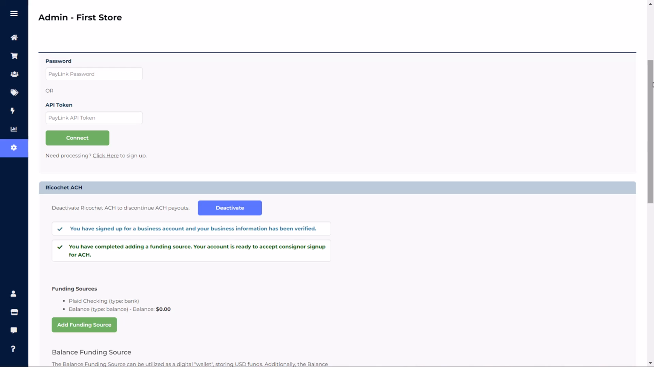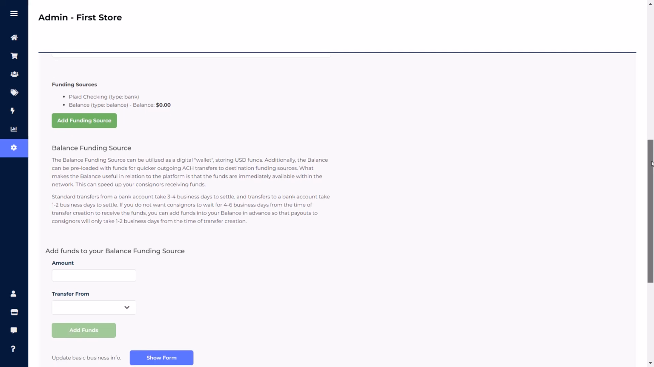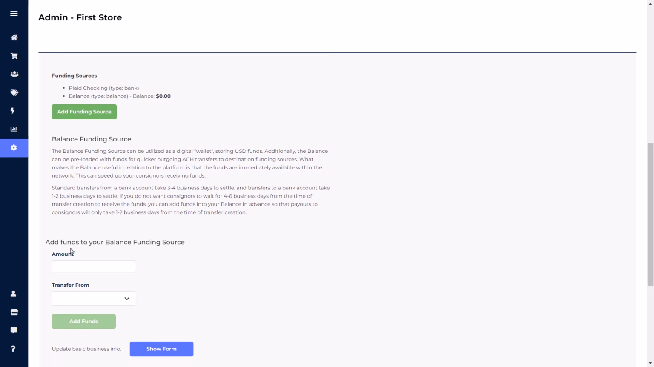Now before we review the process of how your consigners will attach their account, we do want to quickly review adding funds to the funding source, as well as the balance funding source information. Essentially what this means is by adding funds to this funding source before your payout, you'll be able to get those funds to your consigners quicker, normally within 1 to 2 business days. If you do decide to pull payout funds directly from your bank account, that can take a little bit longer, up to 4 to 6 business days. So this is just something to keep in mind when utilizing this feature and how you'll like to use it within your payout process. And of course, if you are confused or want more information, refer to the help article or give Ricochet a call.